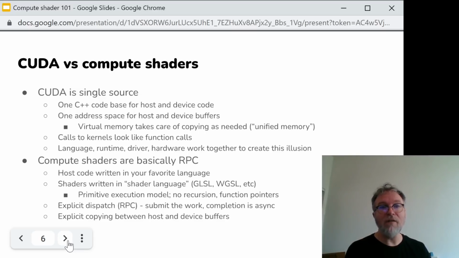Calls to kernels look like function calls. I'll give a slide in a second that shows that. And there's really an orchestration where the language, the CUDA C++ extensions, the runtime, the driver, and the hardware are all working together to create this abstraction, to create this illusion of one unified computer that has both CPU and GPU components to it.